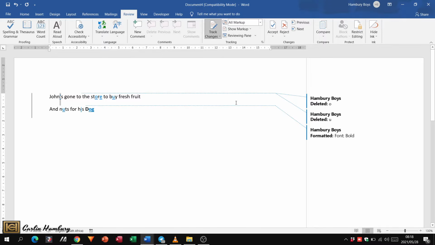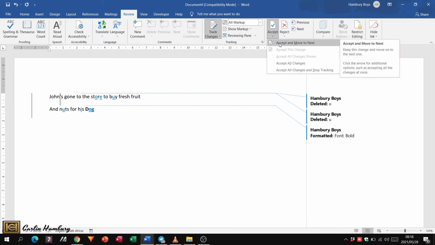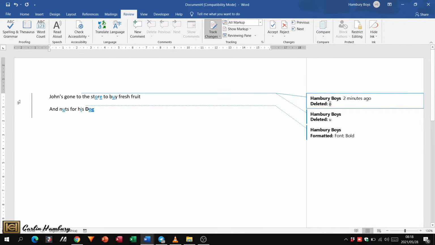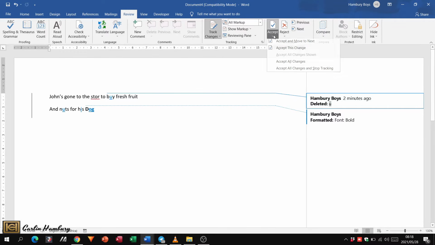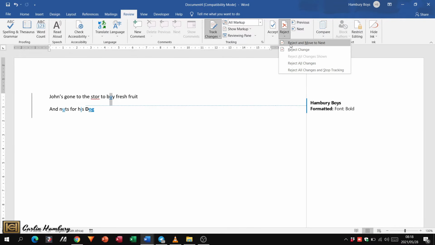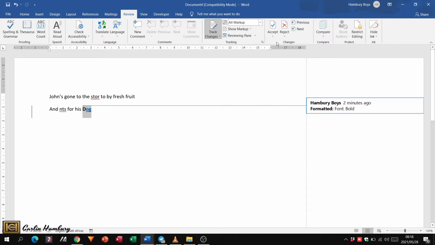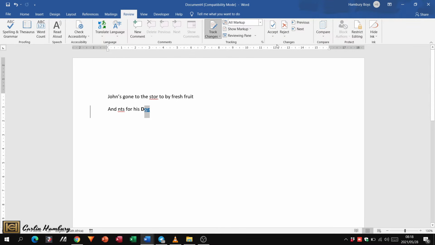So I can say, okay, I accept that particular change and that's fine, and I can move on to the next. Once I've accepted the change, nothing's highlighted there anymore. Then I'm going to accept the next one, and the next one, but this one I'm going to reject. I'm going to accept the next one, reject the next one, and the next one, and accept the next one, and the last one I'm going to accept as well.